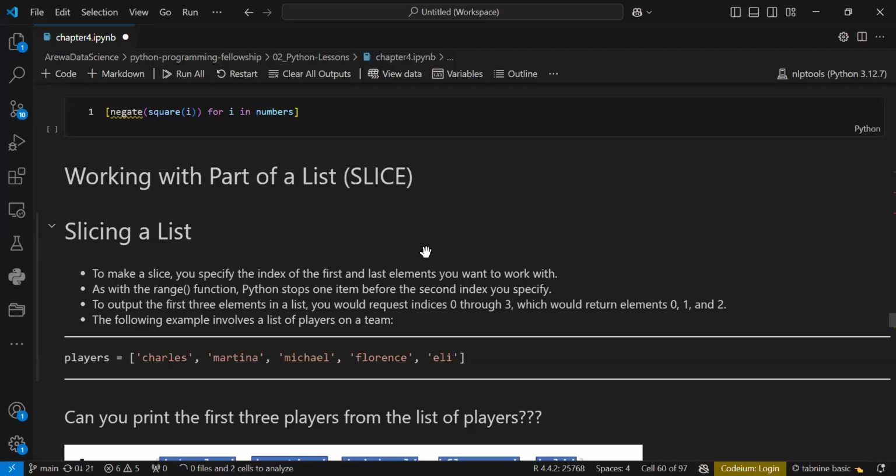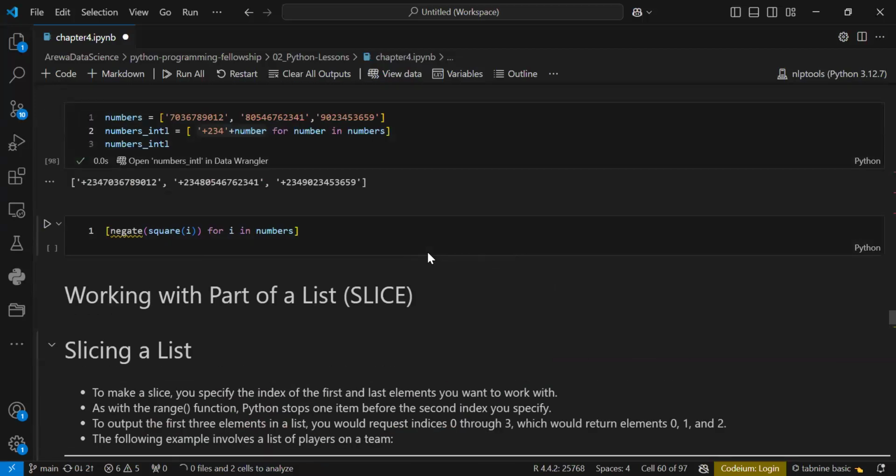Let's finish this. We have to finish this day. Let's work with part of a list. That is slicing. So slicing, if you know sets in mathematics, is just like a subset.